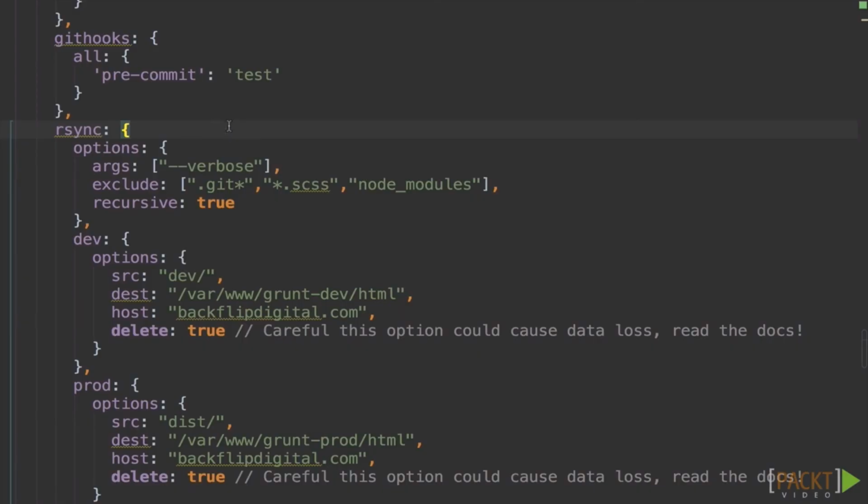We then configure our task. The options here are from the README of the rsync plugin. Verbose will show all the files being transferred. The exclude is pretty self-explanatory. No Git, SCSS, or Node modules need to be transferred. And the recursive flag ensures that it will grab all the files within the given path.